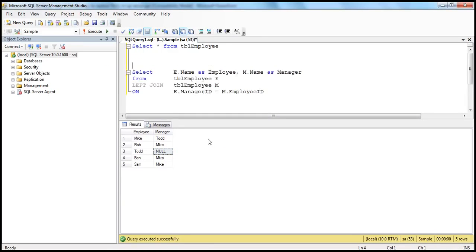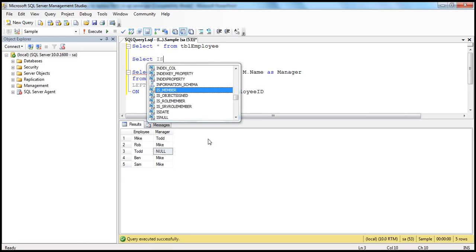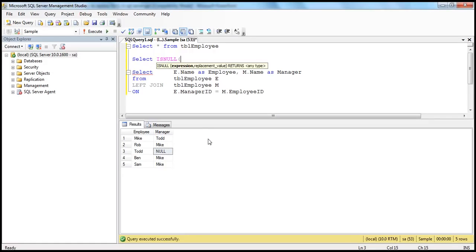Now isNull is such a simple function. As the name itself suggests, is null, if it is null. If you look at this function, the IntelliSense of SQL Server 2008 shows the first parameter. It's an expression that you pass in here. If the expression that you're passing in returns null, then there is a second parameter called replacement value. That parameter will be used. So for example, let's pass a null here for the expression, and for the replacement value, let's say No Manager.